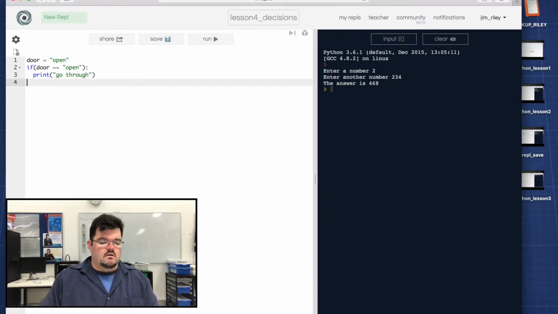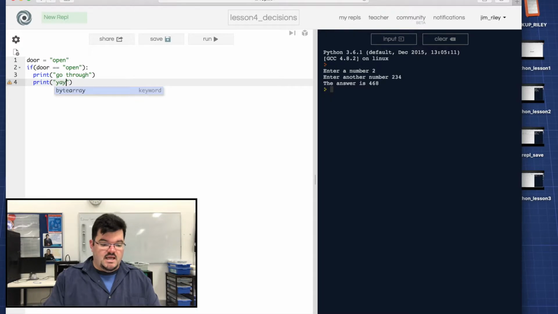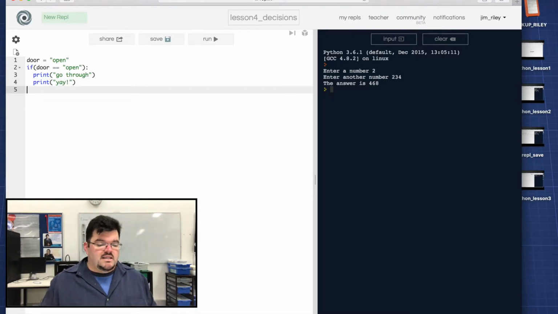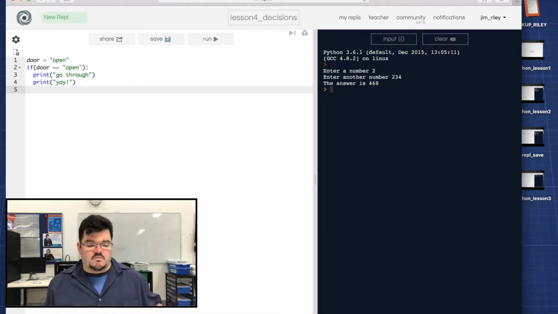Now, I'm going to leave my if statement there. So I could do other stuff in here. I could print "Yay!" And all of this will only happen if the door is open. I can leave my if statement by going back, so pressing backspace until I'm back to the beginning of the line, which indicates that I'm out of that control block.